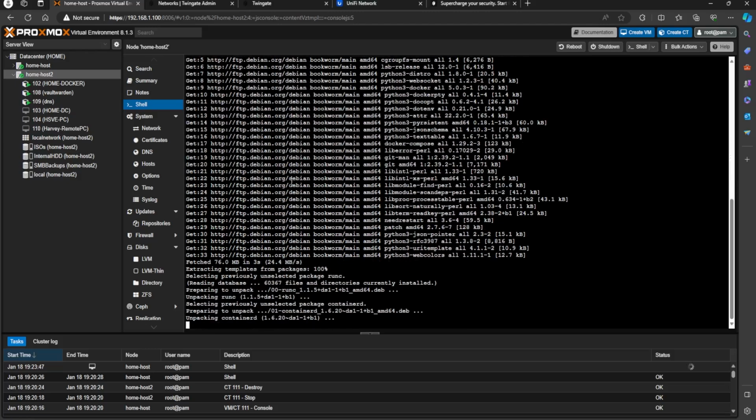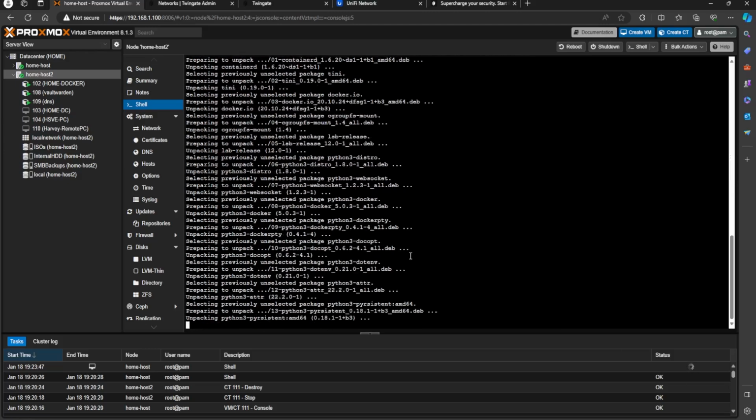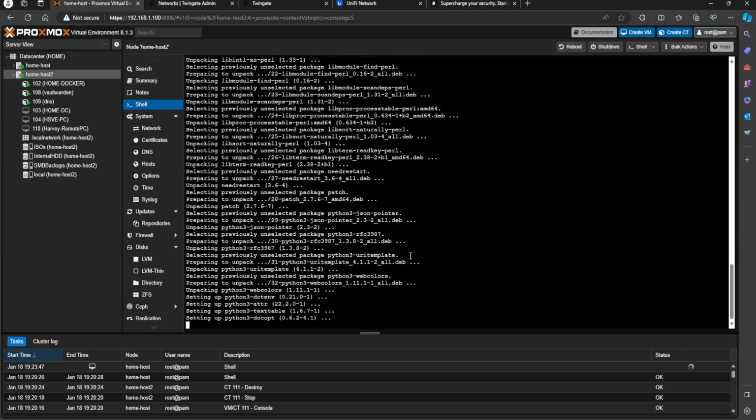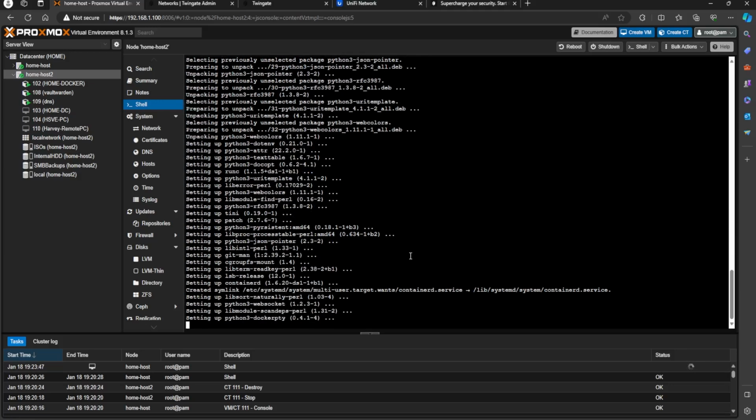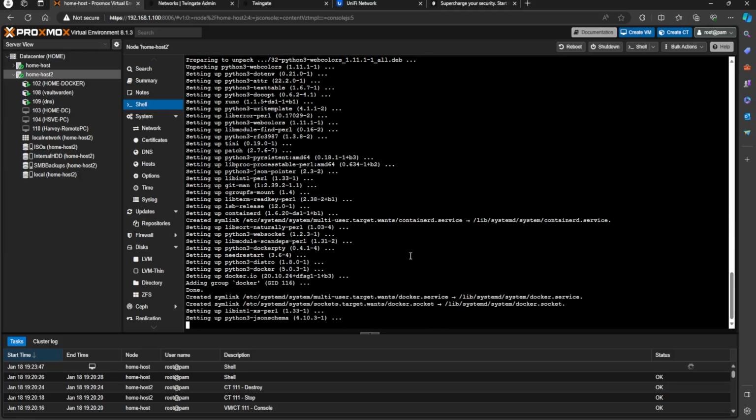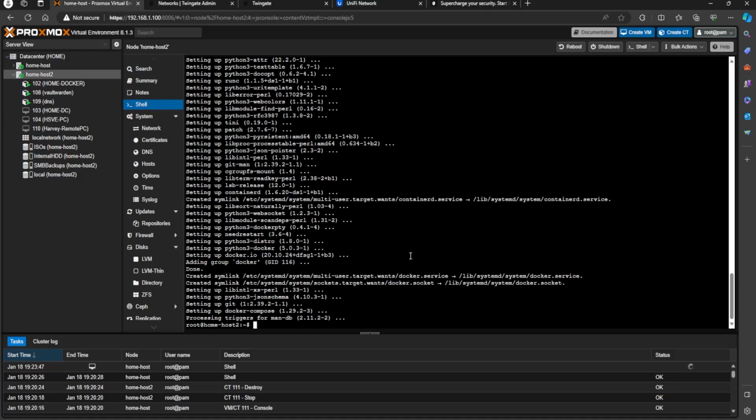So there's a few different ways to deploy Twingate. We're going the Docker method today, but you can just install it on bare Linux. I just like containerizing things, so we're using Docker, but again there are other ways of doing this.